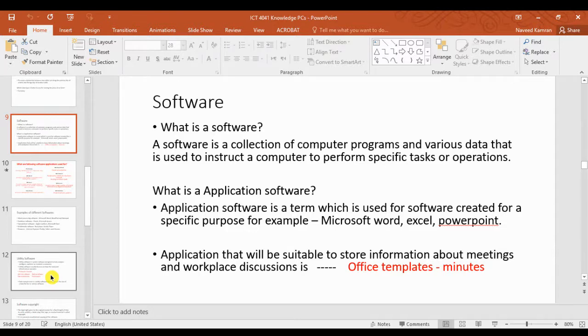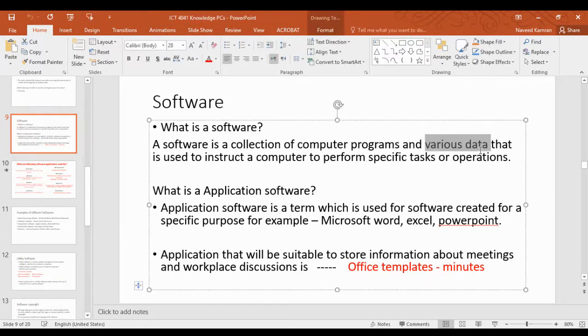So what is software? Software is basically a collection of computer programs and various data that is used to interact with computer to perform specific tasks. So in easy words, you can say software is a kind of set of rules and regulations that is telling the machine how to work.